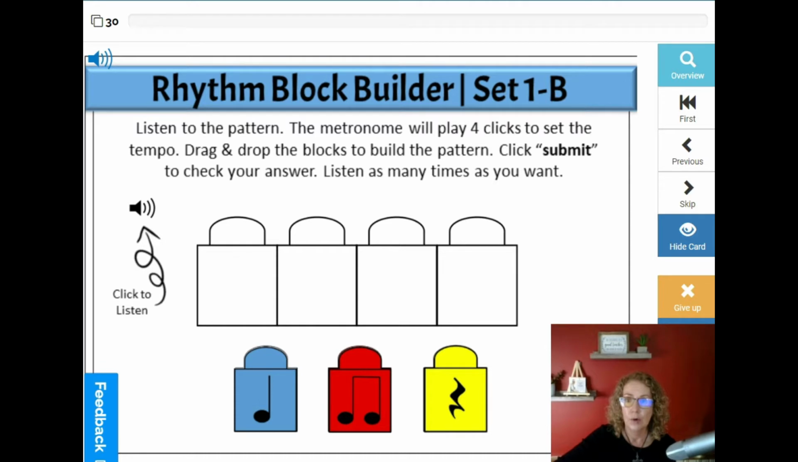In this video, we're going to learn how you can use one set of Boom cards with an entire class as a large group activity. This is perfect for teachers with limited access to technology in their music classrooms. This is also a good way to introduce students to Boom cards if they are using them for the first time. So let's take a look at this rhythm dictation series.